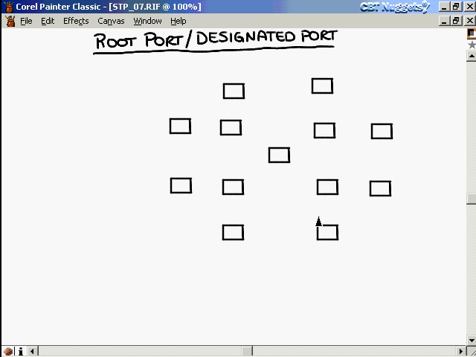Here we have our entire network complete with layer 2 devices, the root bridge. We've just gone through the calculation that lets us know that this port, port number 1, is going to be blocked. Port number 2 is going to be allowed to forward. So this is going to be the root port.